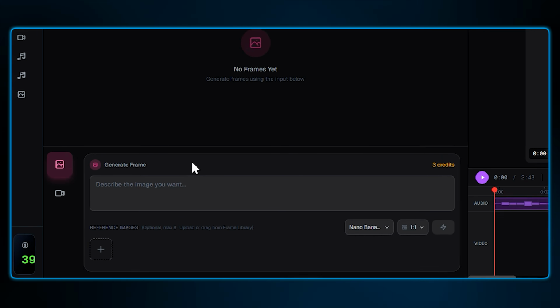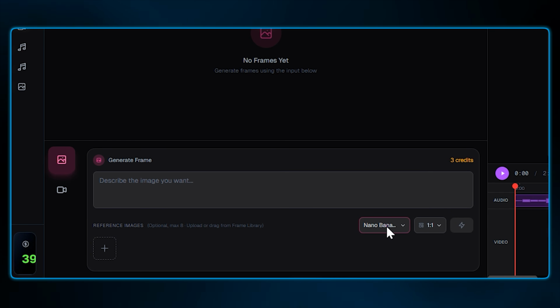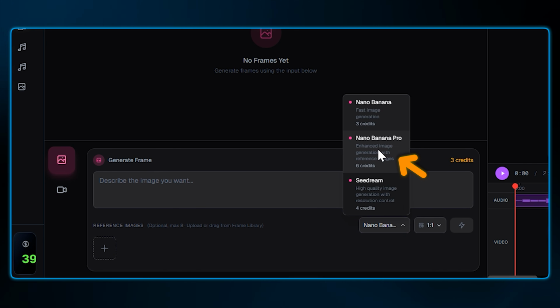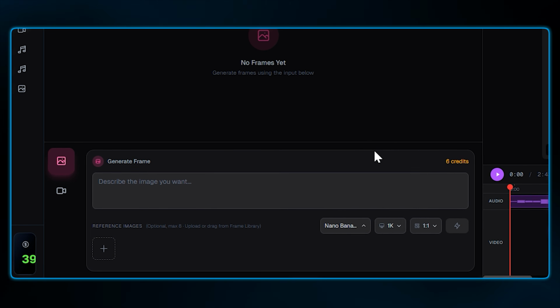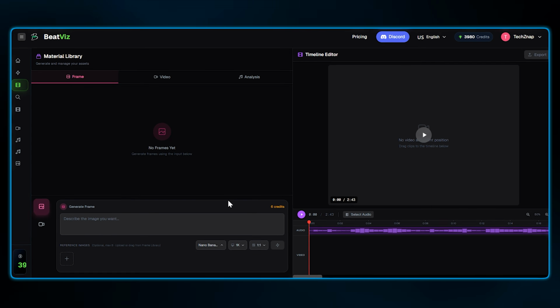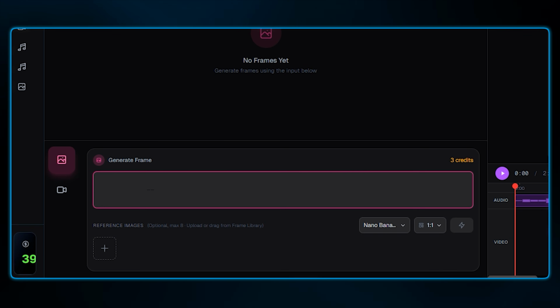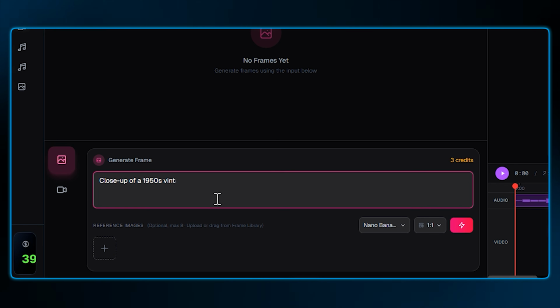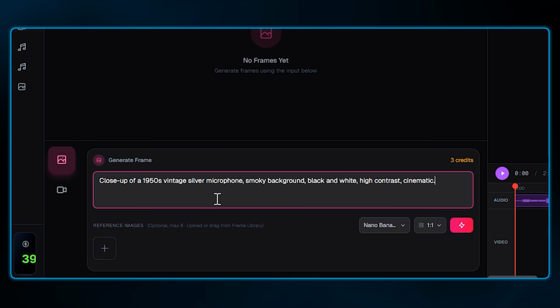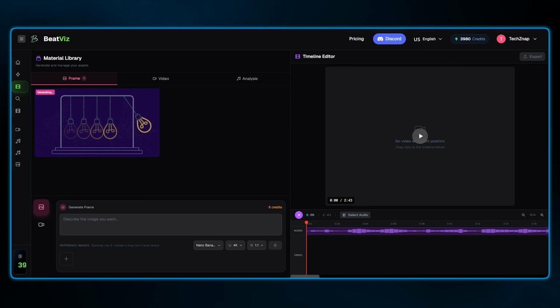Here you can generate each frame for your music video one by one using Nano Banana Pro models, and then put them as start frames and animate them to create your video clips. So, let's try it out. Maybe as a possible B-roll for our video. In the Generate Frame tab, I'm gonna type close-up of a 1950s vintage silver microphone, smoky background, black and white, high contrast, cinematic. Let's see what comes up.